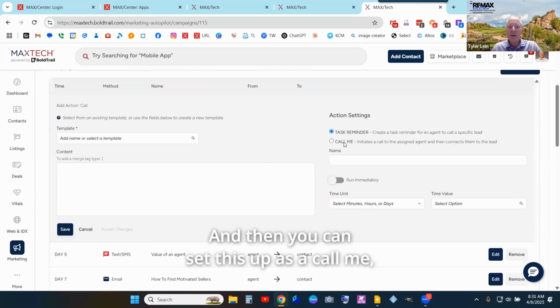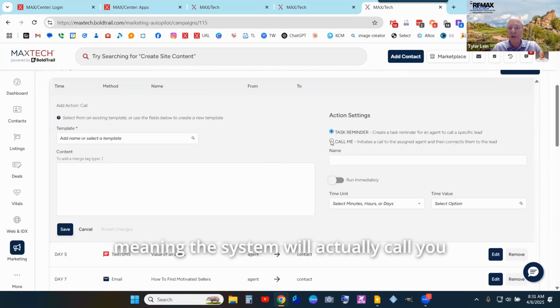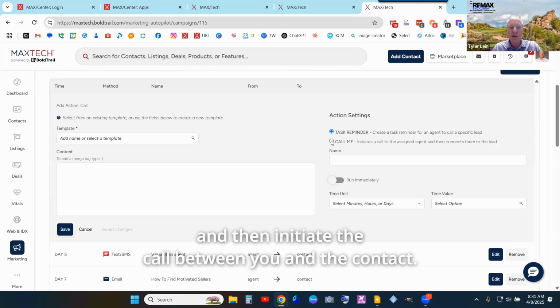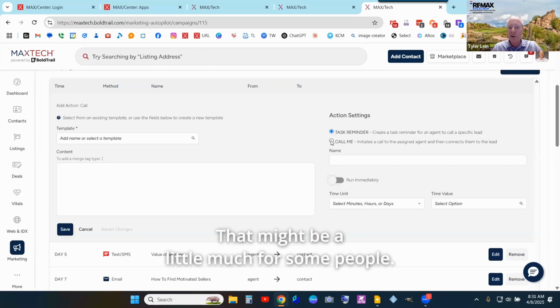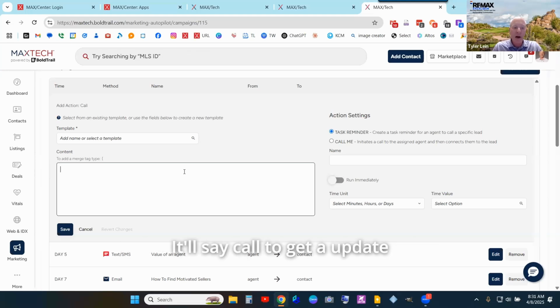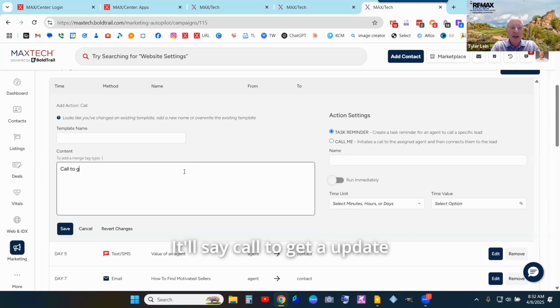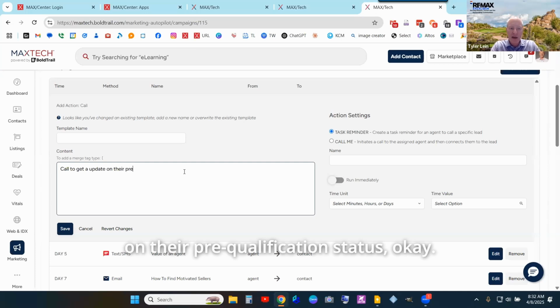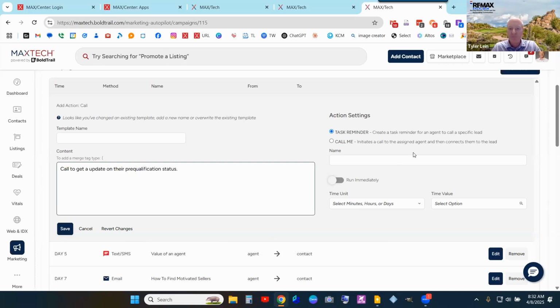You can set this up as a call me, meaning the system will actually call you and then initiate the call between you and the contact. That might be a little much for some people. Otherwise, it'll just be a task reminder. It'll say call to get an update on their pre-qualification status. Okay, and then update on pre-qual. We'll just call that.